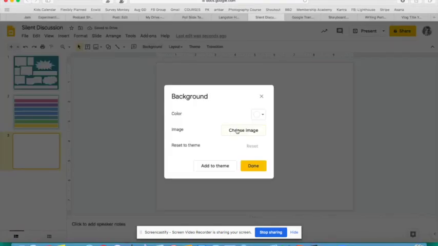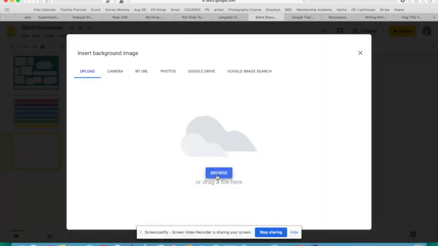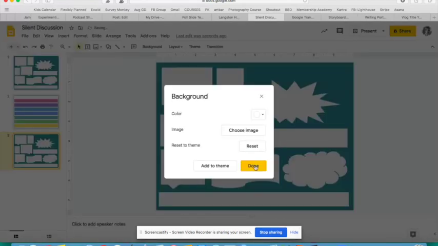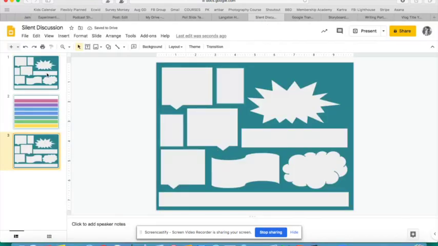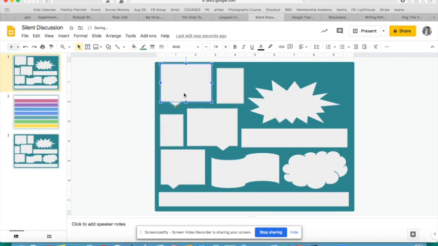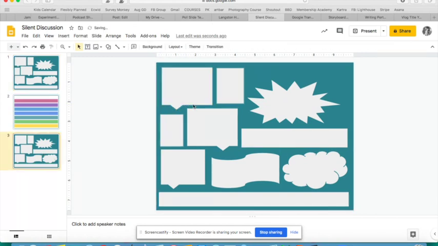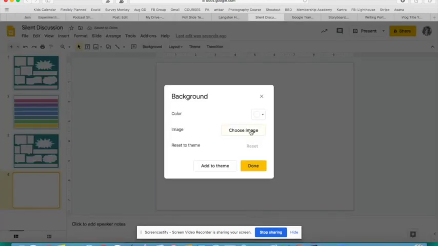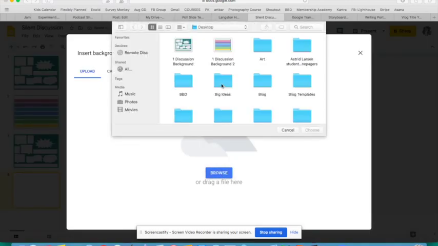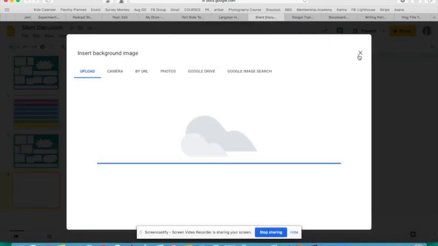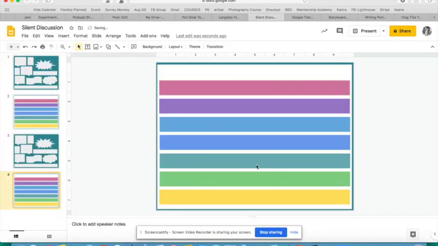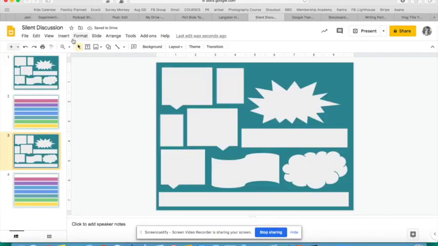All right, now I'm going to open another slide, a blank one. I'm going to choose Background, and I'm going to put in that first discussion background. There it is. Now it looks just like the first slide, right? Except in the first slide, I can still move things. In the second slide, no matter where I click, nothing happens, which is key. So I'm going to do that also for my second slide. And now with these two, I'm ready to put in student discussion questions.